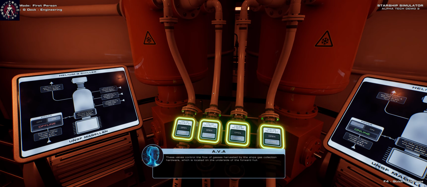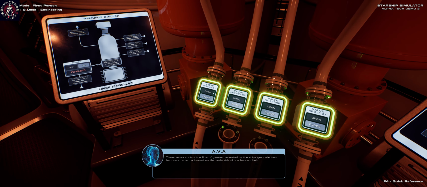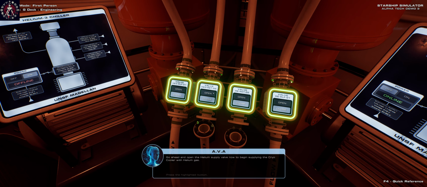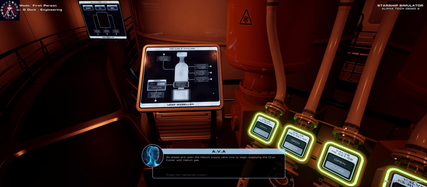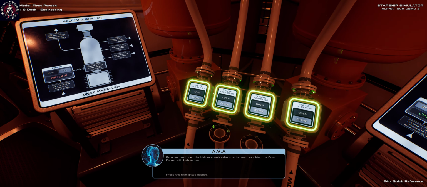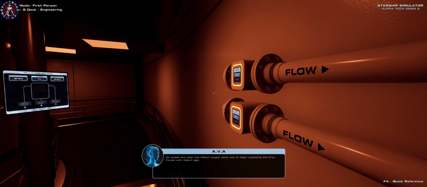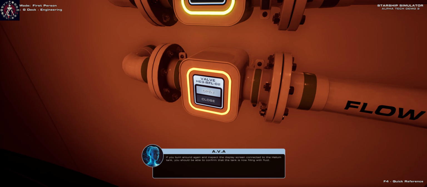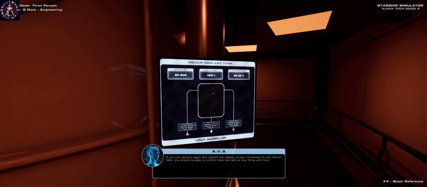These valves control the flow of gases harvested by the ship's gas collection hardware, which is located on the underside of the forward hull. Go ahead and open the helium supply valve now to begin supplying the cryocooler with helium gas. If you turn around again and inspect the display screen connected to the helium tank, you should be able to confirm that the tank is now filling with fluid.